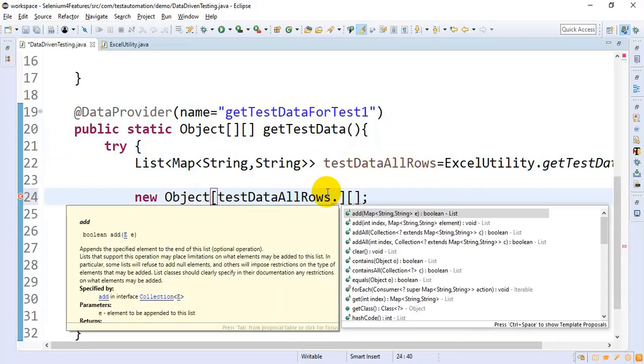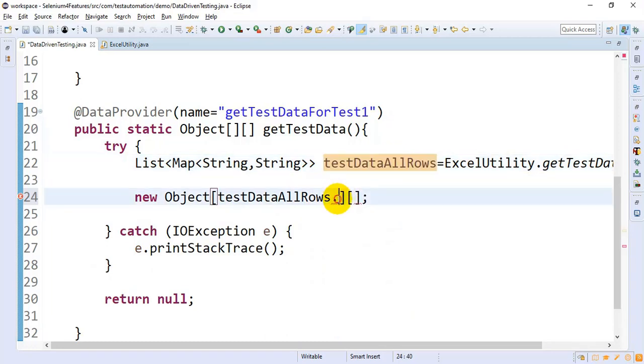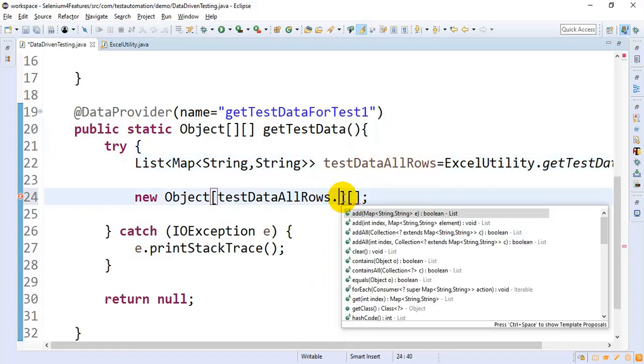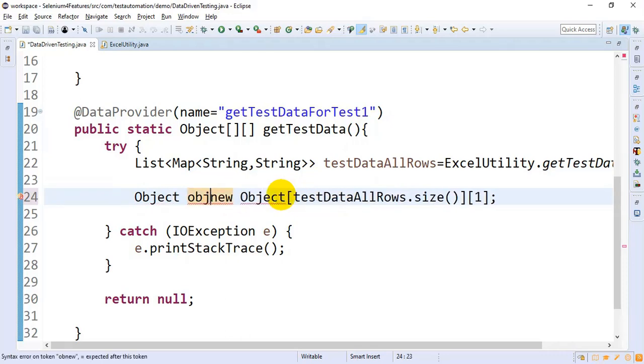Here we have to specify the rows. As it is a collection type, if I need to count how many rows there are, I'm using one method called size. This will return me the total count from this particular collection object. And after that I'll say 1, so 1 column and these many rows. Again I'll assign back to the 2D object type, and I'll say obj array.